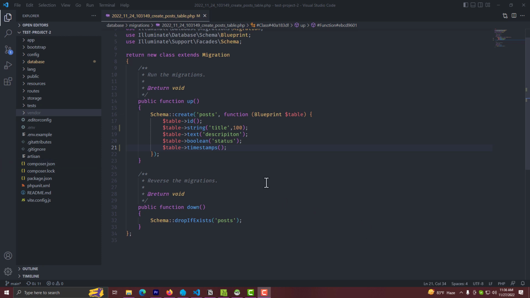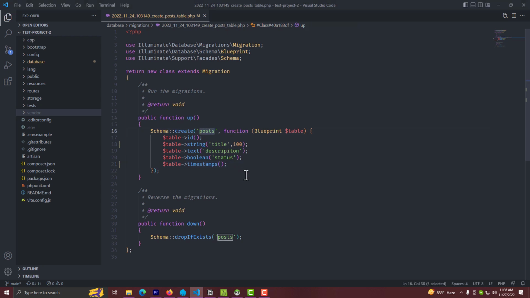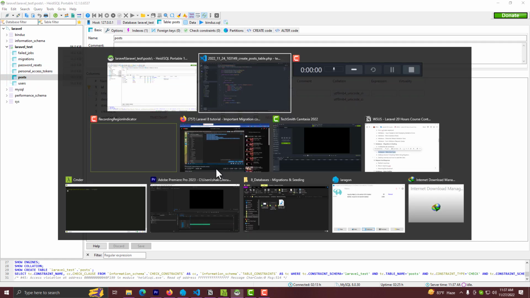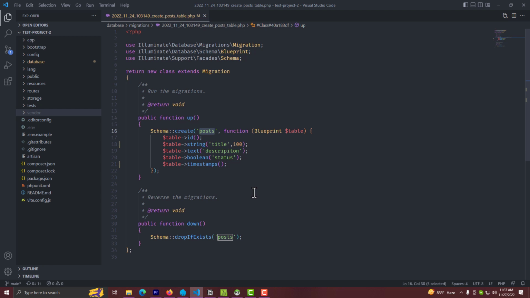Previously we created this table called posts. If I go to my database and refresh, you can see here is the post table and some more tables. Those are from Laravel's, right? Now first of all I will be creating another table for test.